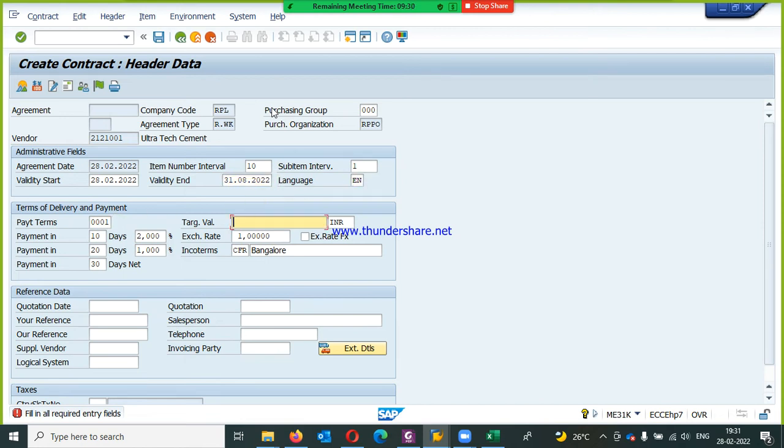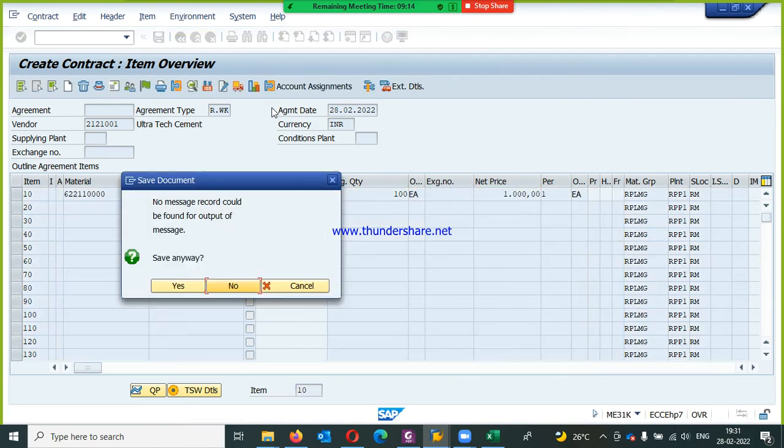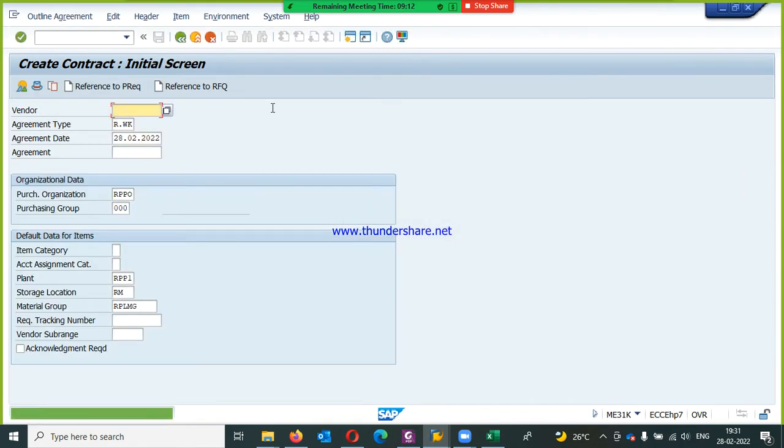Right. Enter. Again validity period, start period, end period. Then target value. Say I will give 1 lakh as target value. Enter. Again I need to maintain the material here, then quantity of that material, price of that material, and see. I can maintain the contract like this. Either I can enter into value contract or into quantity contract. Okay. So, this is all about contract.